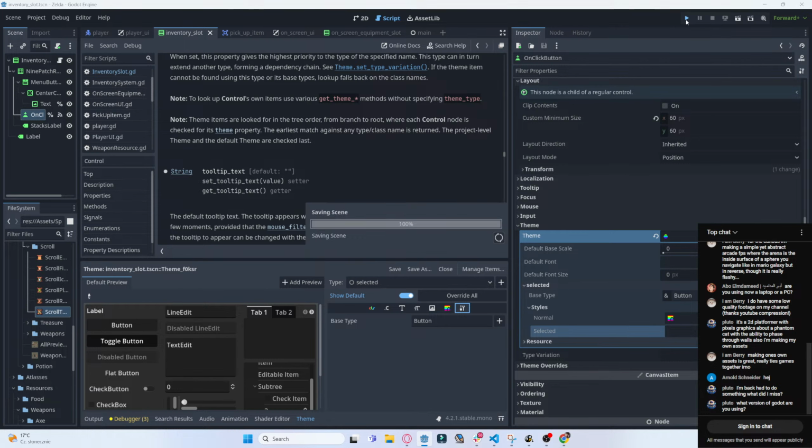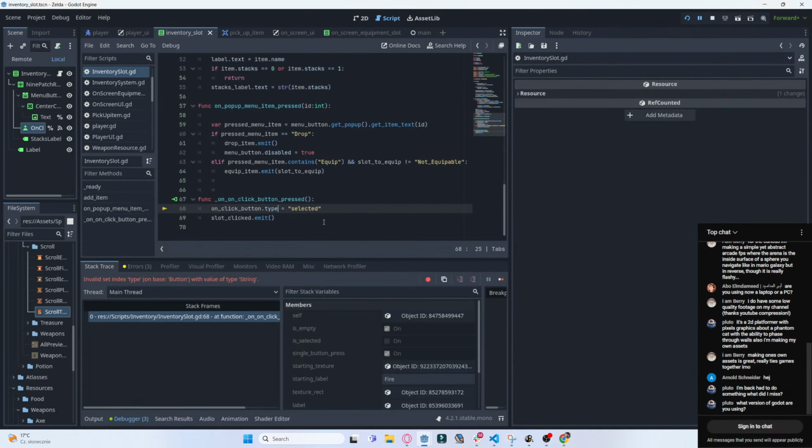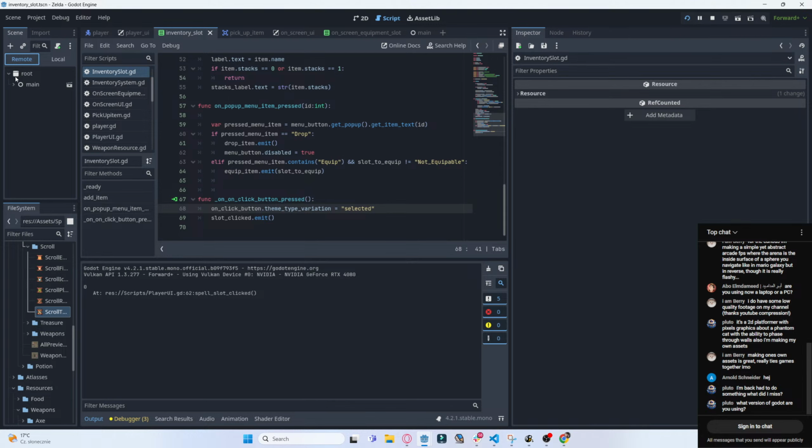Okay, you know what? We need to debug this. So I click this. Oh, okay. Invalid set index type on base button with value of string. This is theme type variation, really. Okay. Did it change anything?